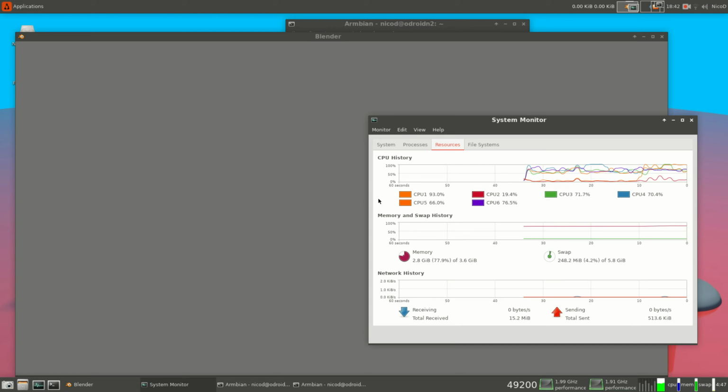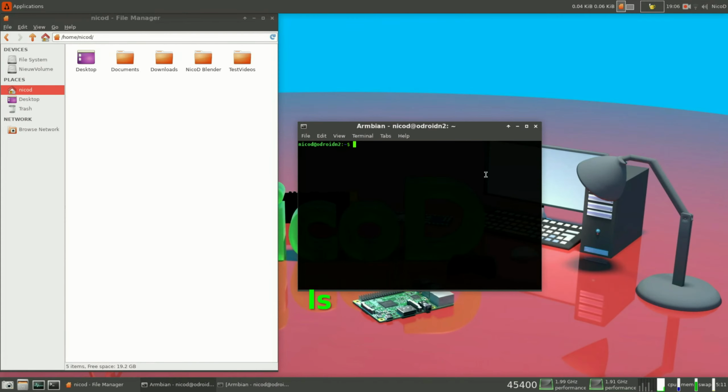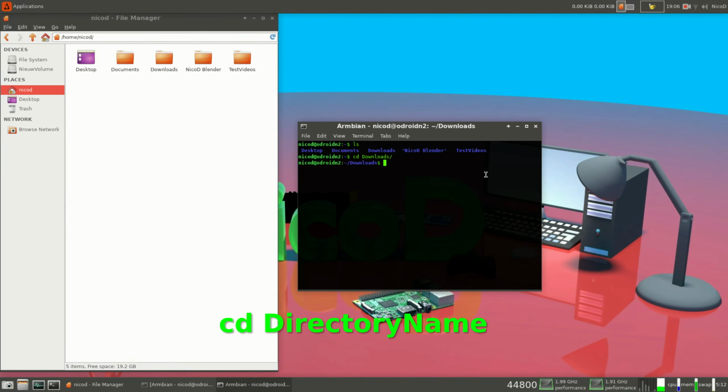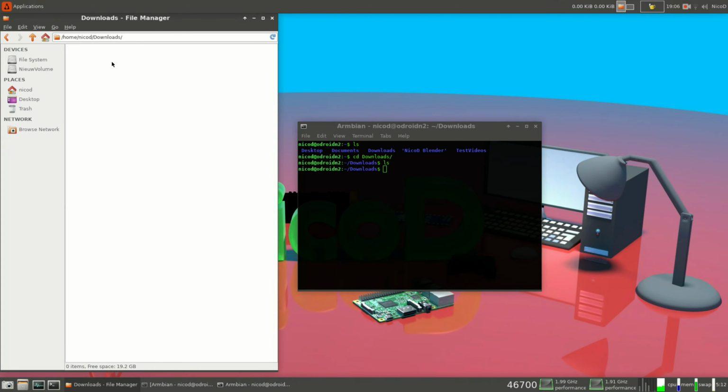So that's it for CPU tools. Now on to directories and files. The first command is ls or list. This shows what files and folders there are in the directory that you are in. Next is cd and then the directory name where you want to go to. Here cd downloads. That brings me into the downloads directory. As you see my downloads directory is empty.